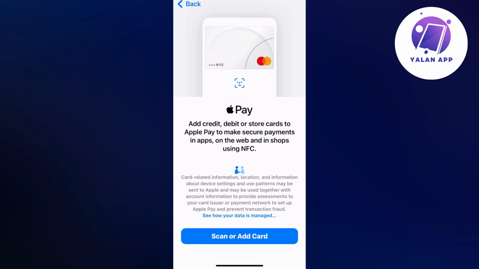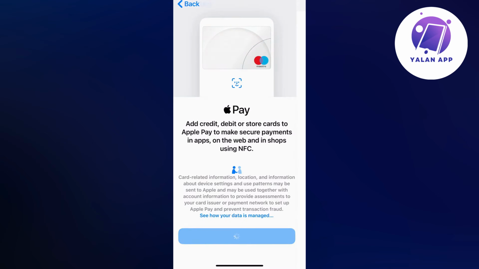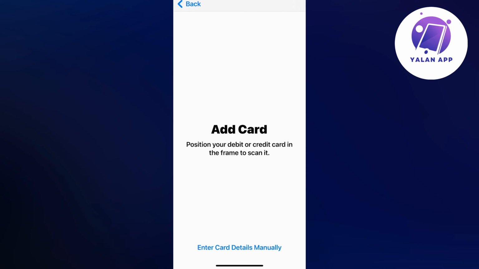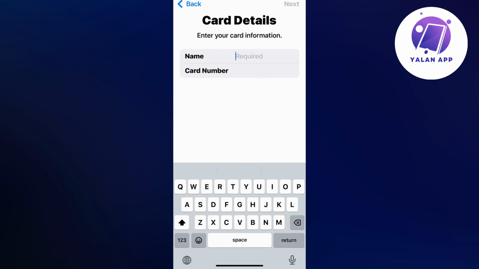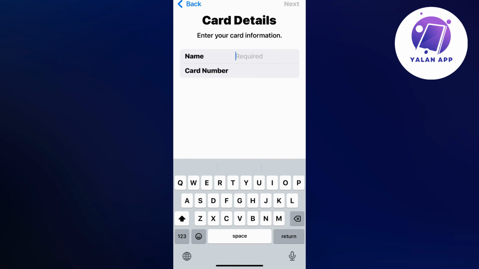So what you're going to do now is to actually have the card next to you. If you have it physically, just have it next to you and then click on scan or add card, and then you will be able to actually scan your door access card. And sometimes you can also click on enter card details manually, as you can see, and then you will be able to enter name and card number if you can actually find any door access card that you have that actually has a card number. Then you can also put it in here, as you can see, but it's much better in my opinion just to scan it and then it will automatically add to your iPhone.